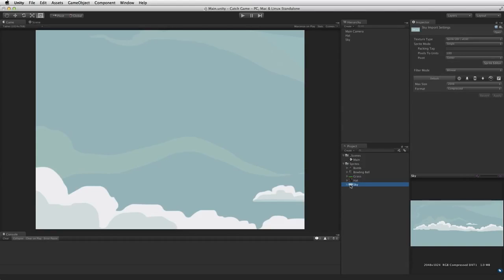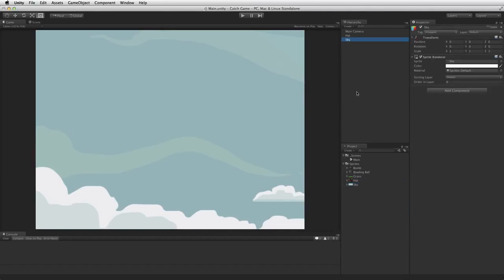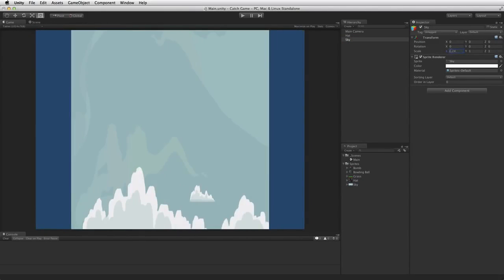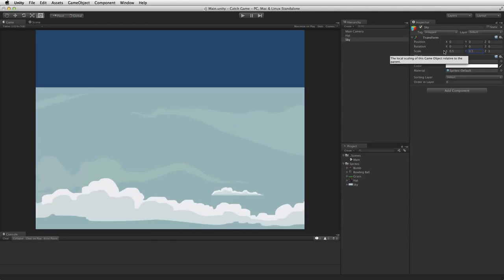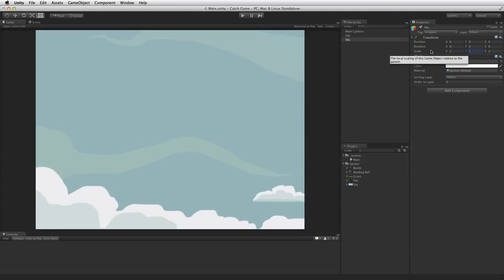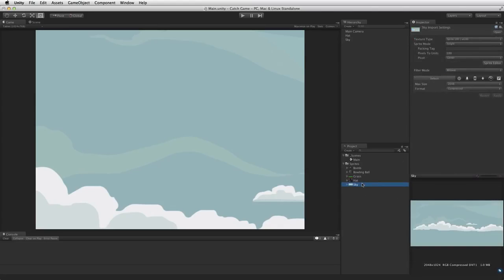So there are two ways to deal with scale. One is to simply change the transform scale. We can change the X and Y transform and make it smaller. If we want it to be half sized, we can just scale it down by half, bringing it down to a smaller, more reasonable size that makes it feel better for our game. On the other hand, we could leave our scale uniformly at 1, 1, 1, and we can re-import our sky with a pixels to unit of 200.